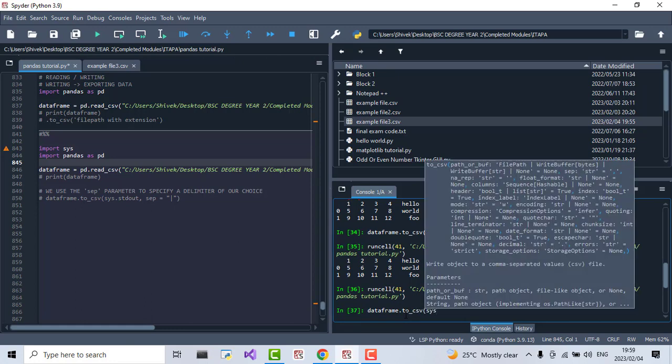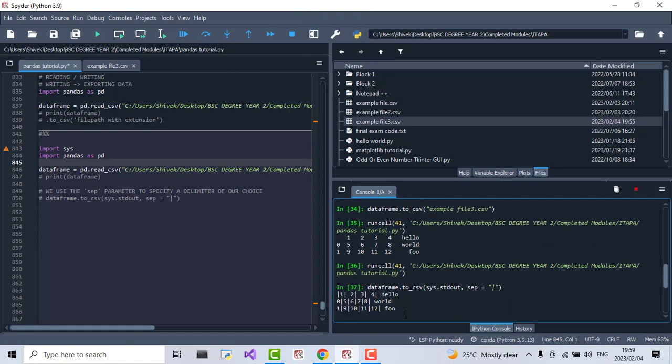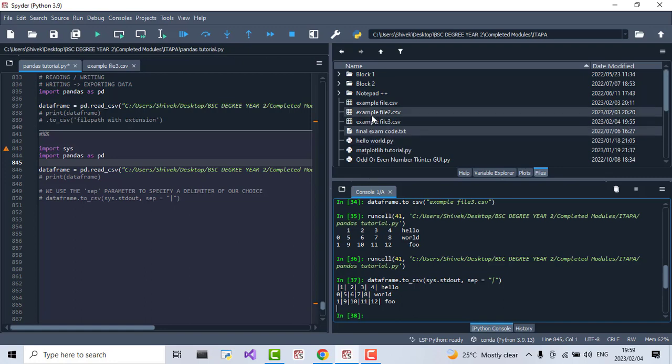Within the bracket I'll do sys.stdout, comma, sep equals the pipe symbol, close bracket. And now when I hit enter, you are going to see this is what we obtain. In a situation like this, what I did is I just flushed. It did not save the file. sys.stdout basically flushes whatever you have out to the console as output. It does not save the file.